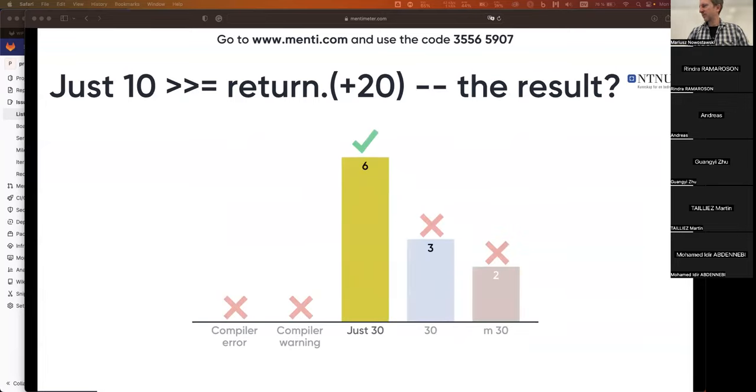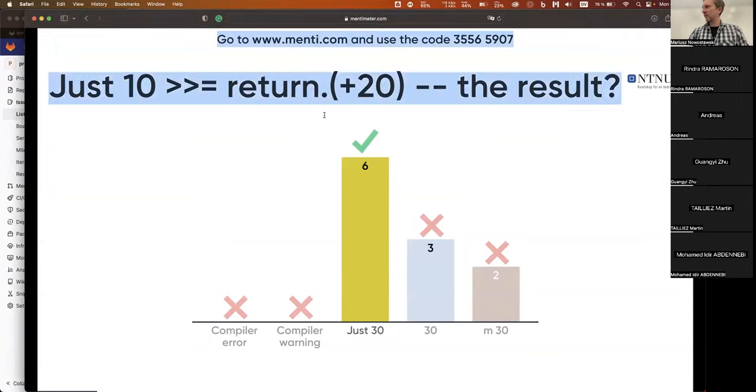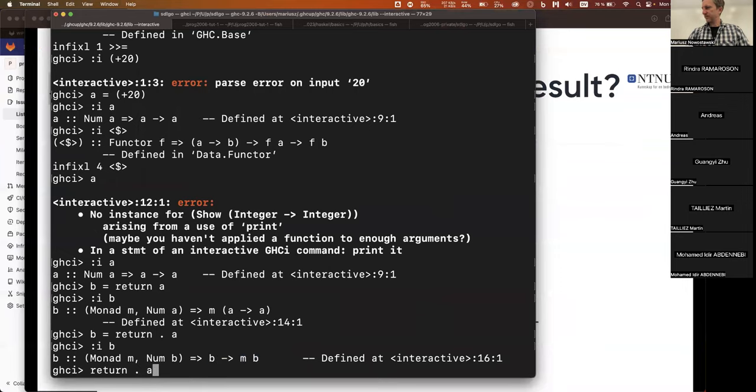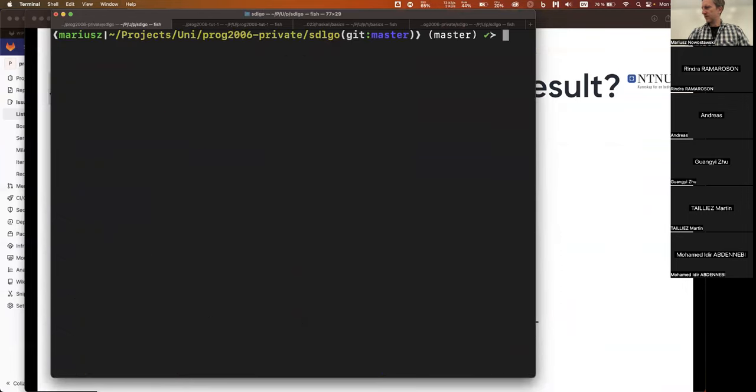Perfect. Much better. If you don't know, what you can do is copy that and paste it into your GHCi. So let's quit that, clear the screen, and restart this.